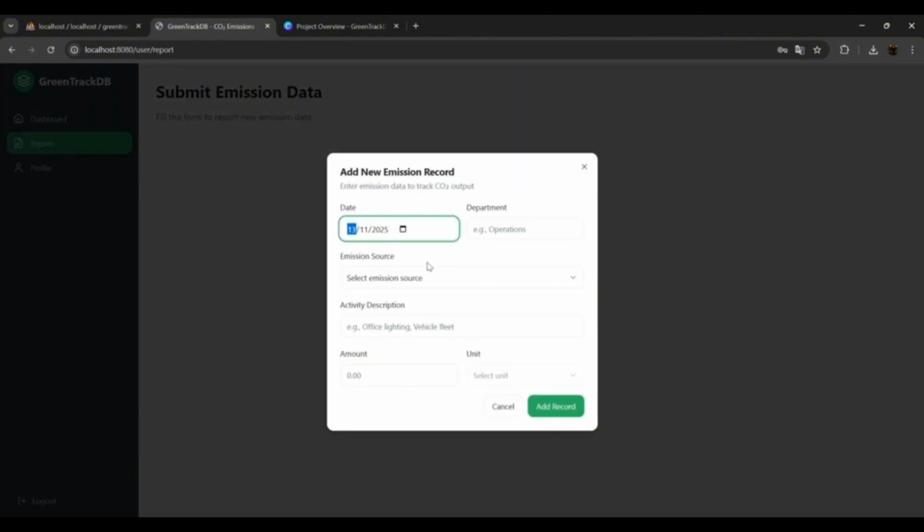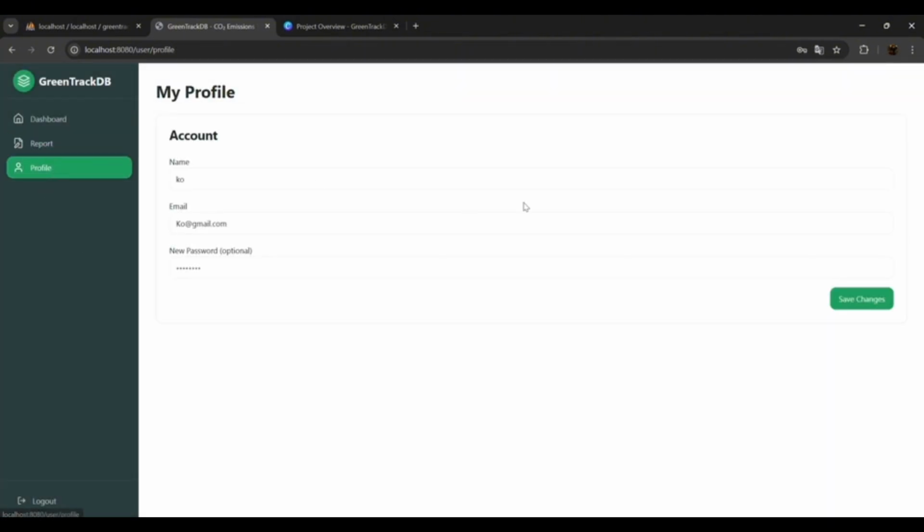On this page, users can add a new emission entry by selecting the date, source, description, and amount. The system automatically calculates CO2. In the profile page, users can update their name, email, and password.